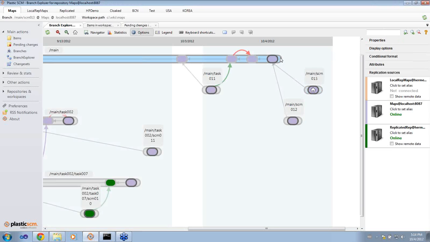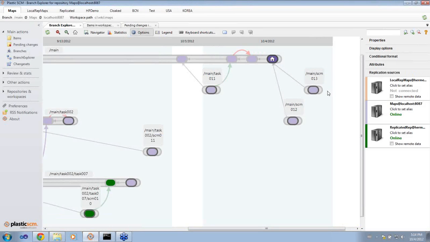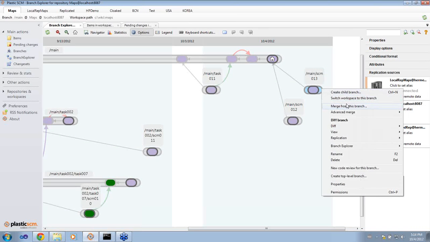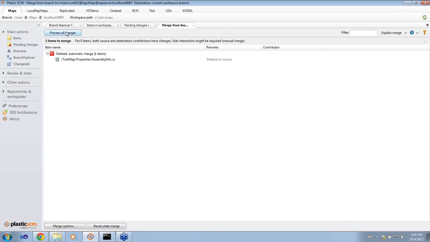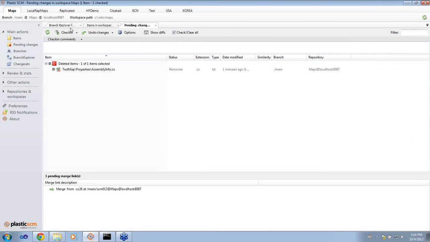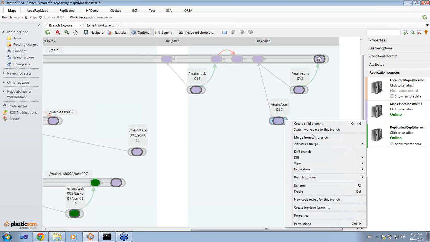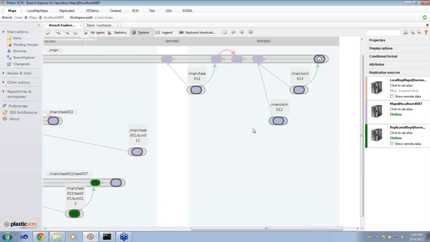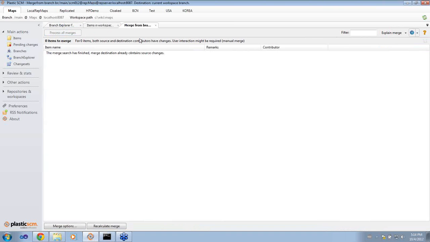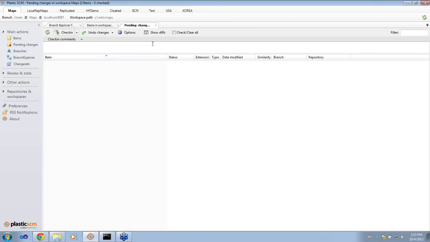So now if I switch back to my integration line, I'm going to merge from this changeset and also commit the new merge. Let me integrate this other task. Oh, sorry. Okay, and now I have my two tasks integrated.